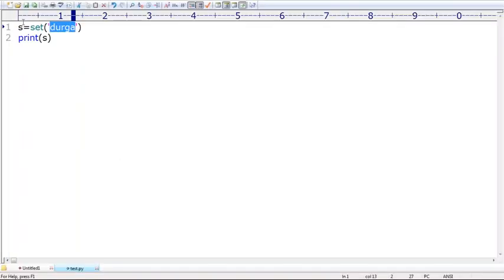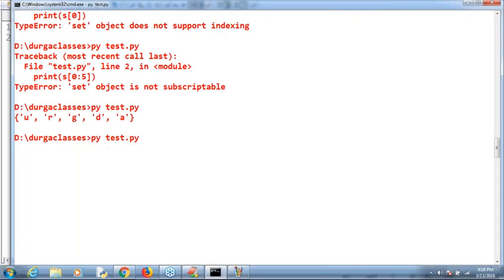Suppose I want a range of 1 to 6, then automatically it gives 1 to 5: 1, 2, 3, 4, 5. Remember this one, we are going to get the answer.